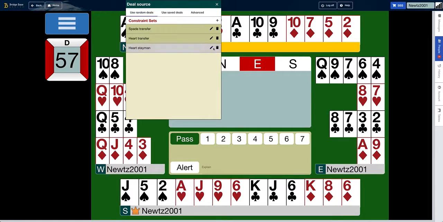So if we wanted to set this up properly, we'd now need to add another constraint here for the spade Stayman. And maybe you would edit this, also change it so this one, they could also have 4 spades, and that would allow you to then practice when you've got both the majors.